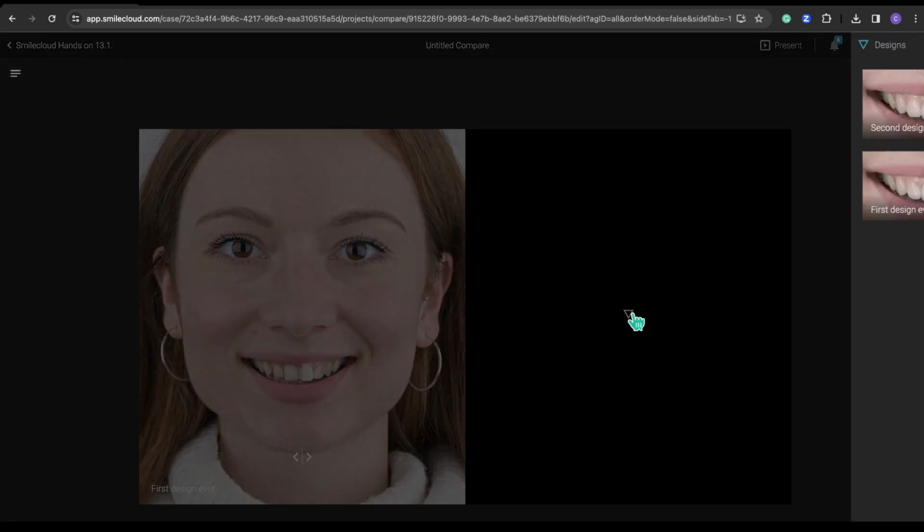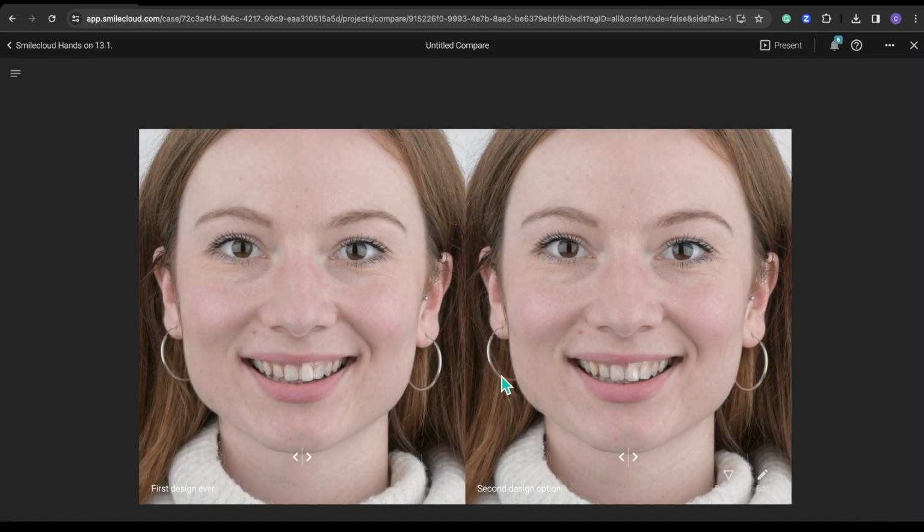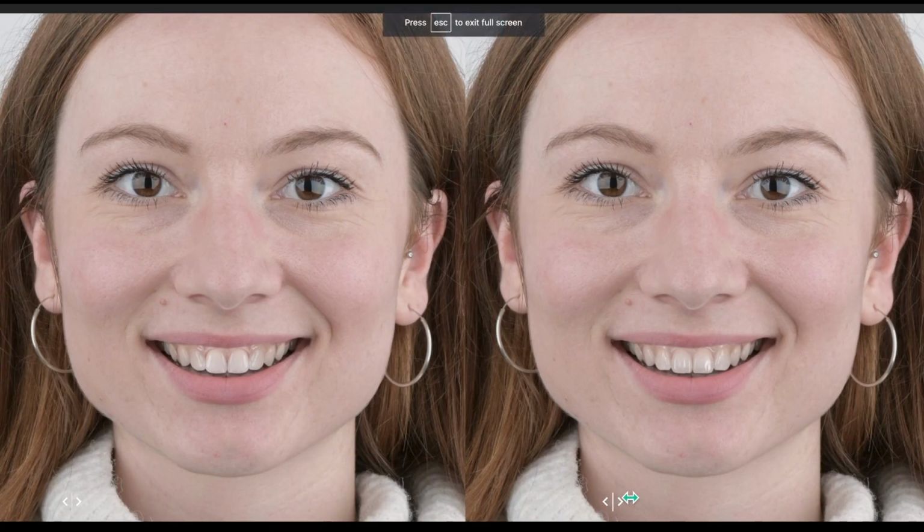As you can see here, photos, videos, and design. Once you press here, you can choose one design, and on the other side you use the second design, and you can just show this to your patient and discuss it. Okay, which one are we going to choose? And once you press this present mode, you have this presentation mode where you can easily discuss with the patient what treatment plan they should choose.